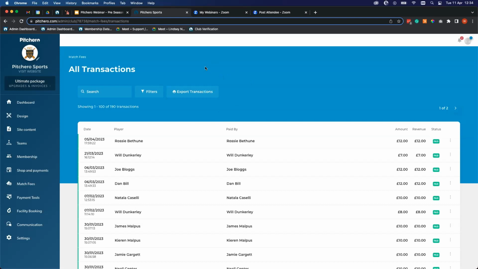Jamie has asked, who is best to open a Stripe account? Do they have to have access to the club bank account or just be a committee member? It's up to you guys. Obviously we'd say it's best if someone's got access to the club bank account to open it, but it can be anybody that can open it, to be honest with you.